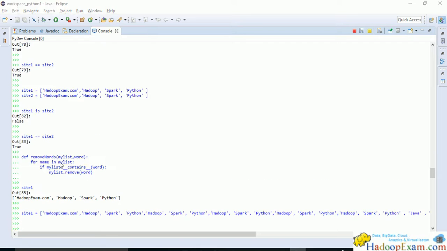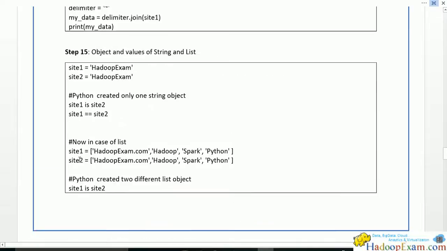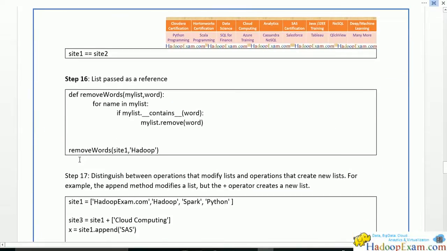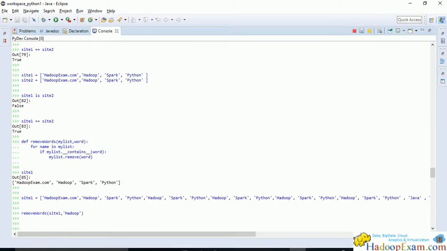So now this is the bigger site1. Now remove the Hadoop word from this list. So what exactly have I done here? I have modified the original list because I have passed this list to this function, and any modification I do inside this list would be modified.